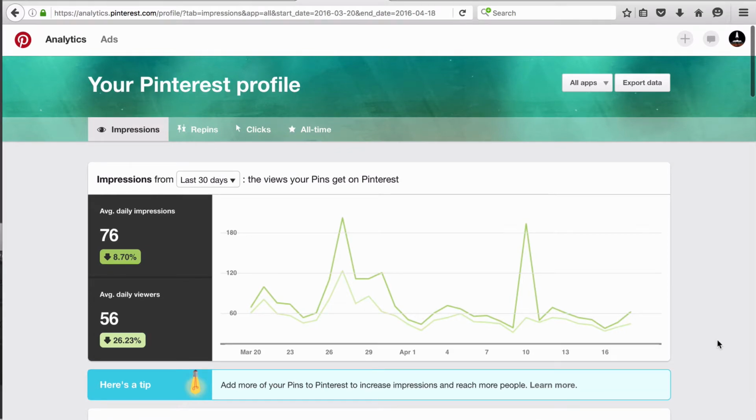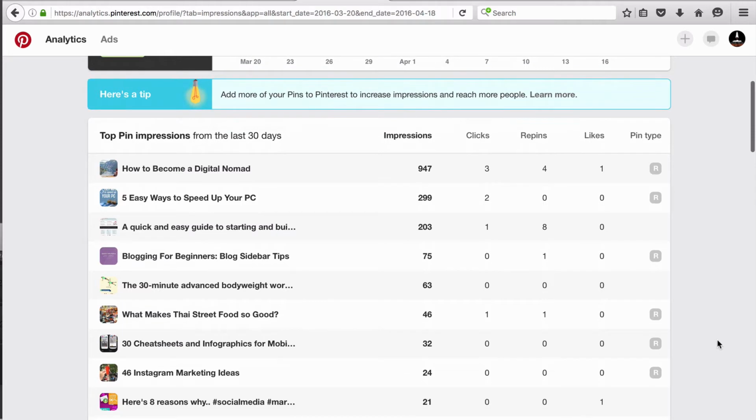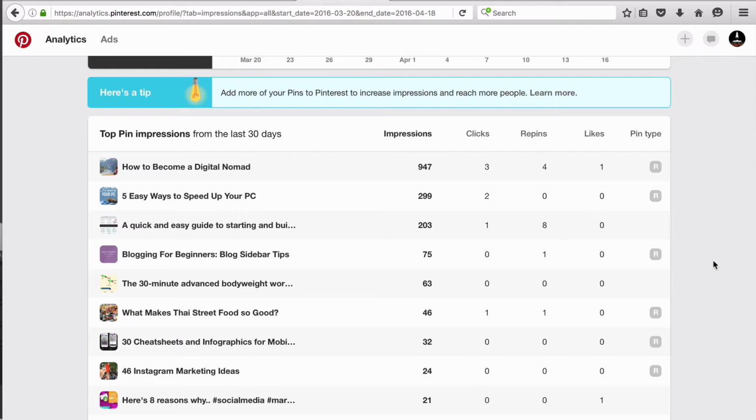And if we now scroll underneath the impressions graph, Pinterest gives us a summary of the top pin impressions. So we're able to see all of the pins that we have, how many impressions they're getting. So once again, how many times they're appearing in the Pinterest feed, how many clicks they're getting, repins, and likes. And it also tells us the type of pin that it is. So this is a rich pin, and if it's a regular pin, then we don't get any notifications.